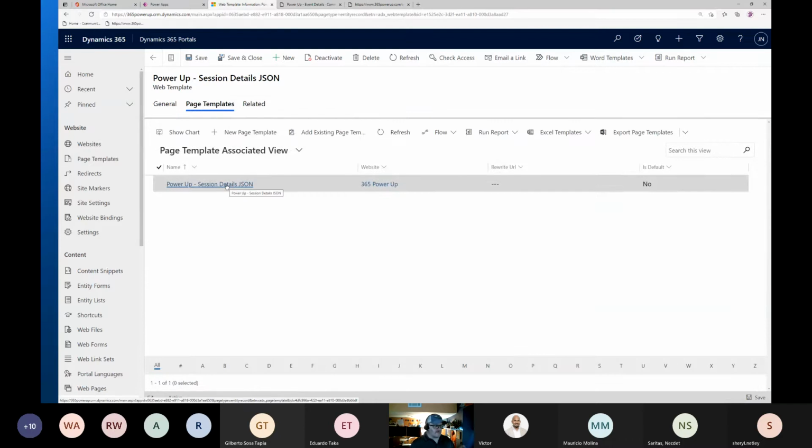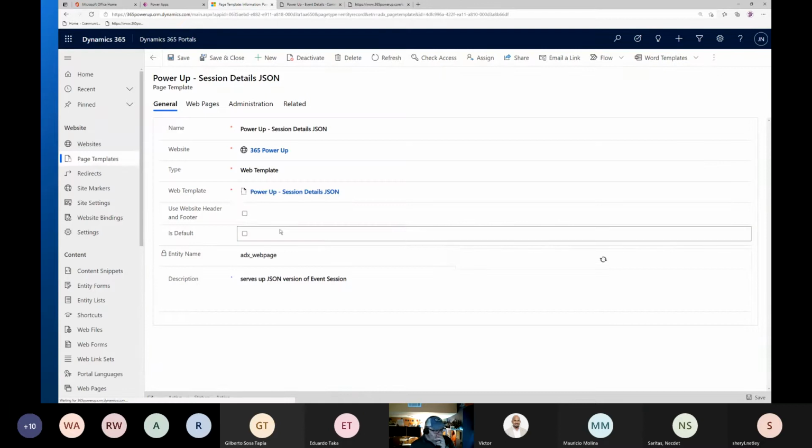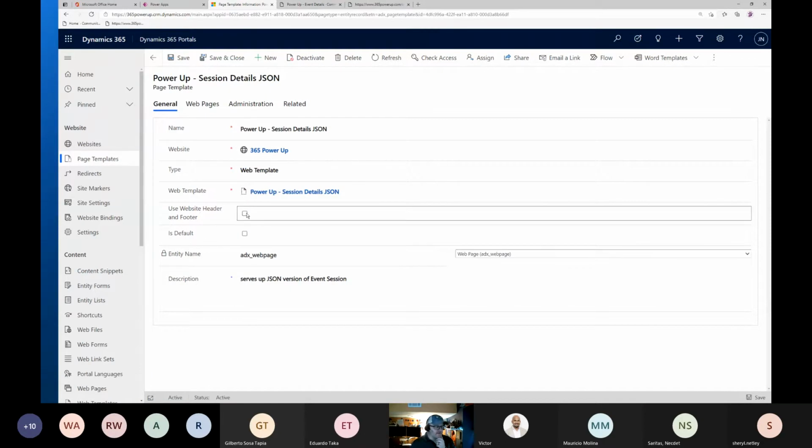Page session details. The page template is PowerApps session details JSON. I think my slide's a little bit off. This is where I disable the header and footer. Typically with a page that I'm serving up in a portal, you want the header and footer so that all the cool stuff displays.